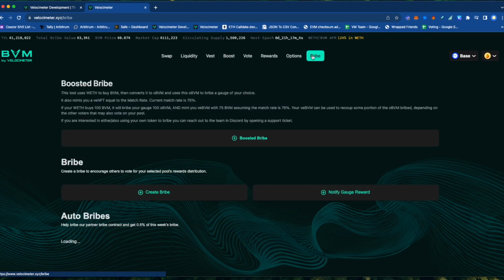Okay, so the last option that you can do is this bribe boosted. Now this is more directed towards protocols, but anyone can do it. It's permissionless. Anyone can come here and do this. Basically, it's going to take the ETH that you want and use it to buy some BVM. It's going to convert that BVM into OBVM, and then bribe that on the gauge. Then it's going to calculate how much BVM you bought, and take that match rate. In this case, it's 75%, and again, it can be 0 to 100. It's going to then take that match rate and mint you an NFT as well.